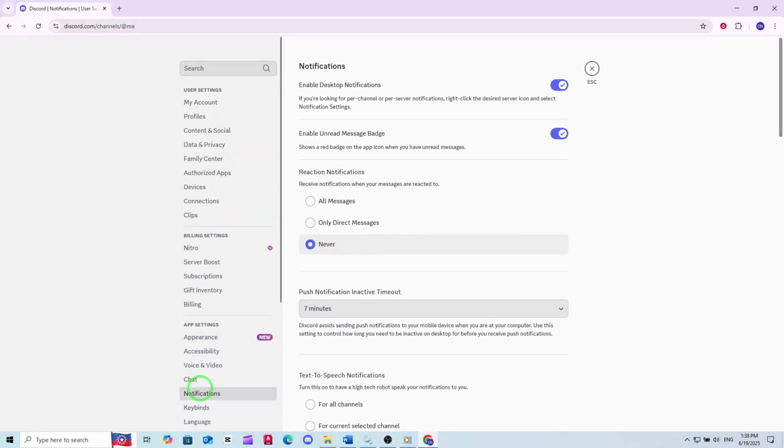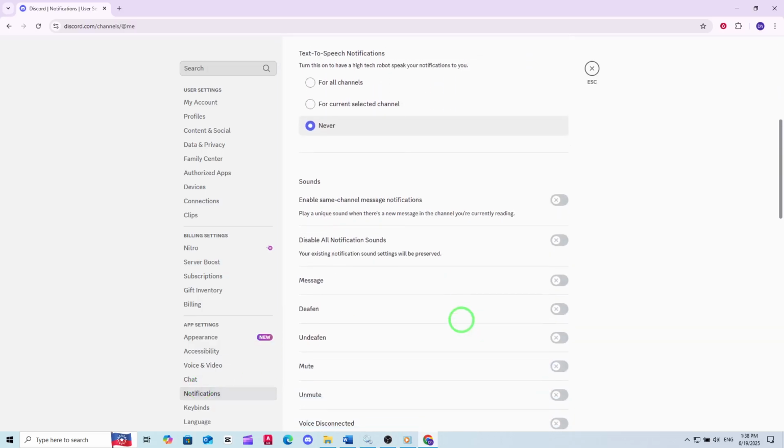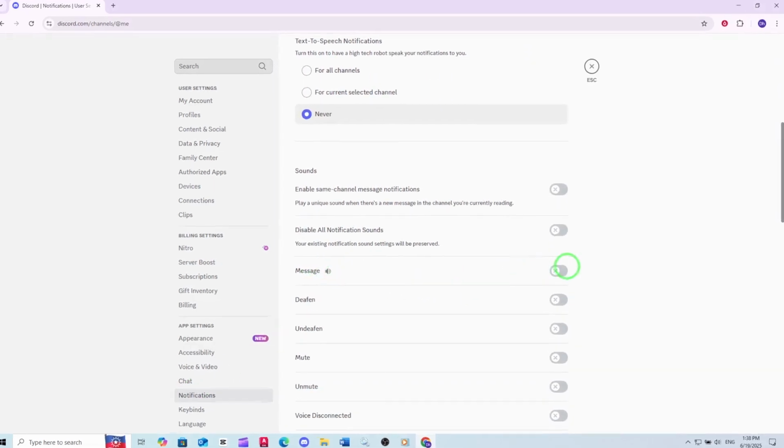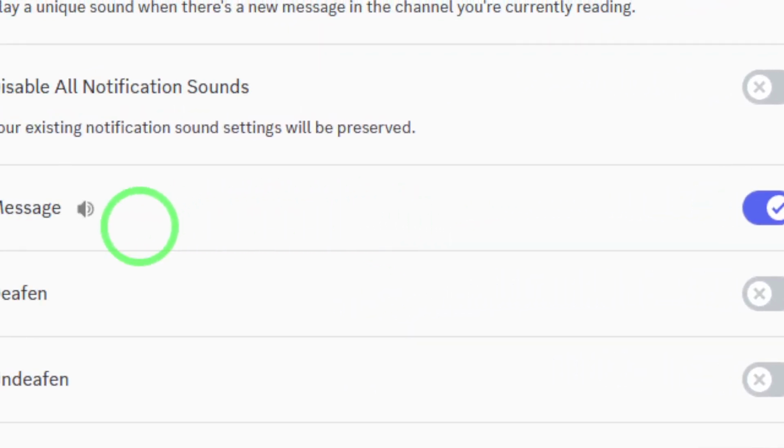Here, you'll find a toggle specifically for message sounds. This setting controls whether you'll hear an alert every time someone sends a message in your active channels. Make sure this option is enabled. If it's turned off, you won't get any sound notifications, which might mean missing out on important conversations.